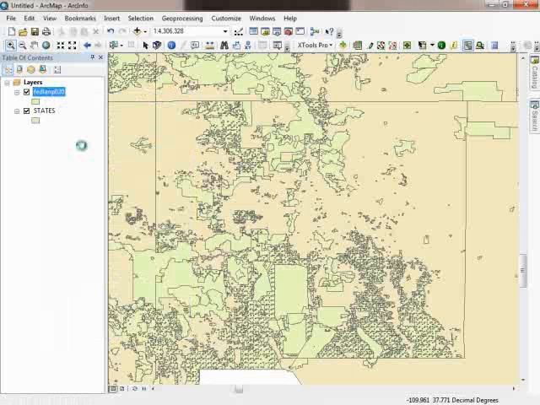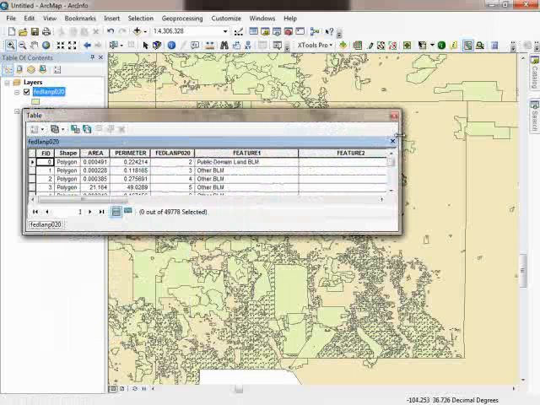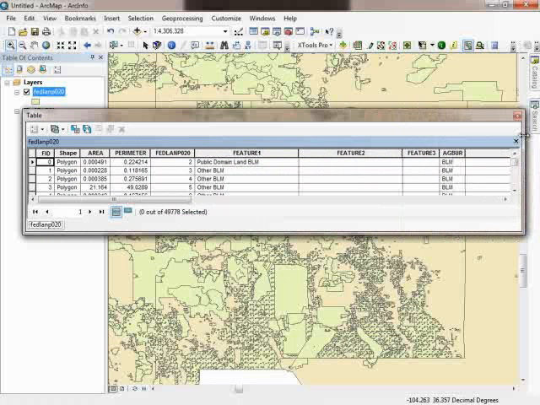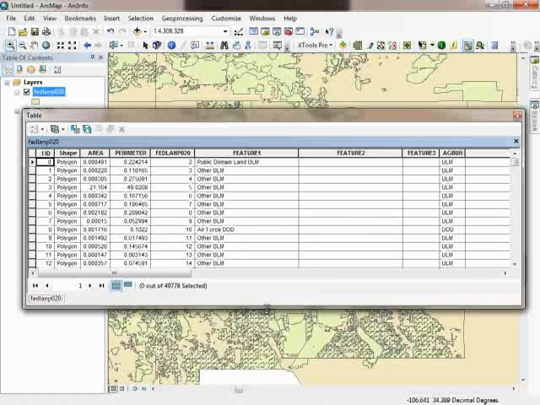But let me just open the attribute table for the federal lands to give you an idea of the scope of information that's in that. You can see there's nearly 50,000 records in that database, so it's quite large. But again, it contains all of the federal lands layers in data for the U.S., so it's very handy. And you could pull out of this just the wilderness areas or just the one you were interested in.